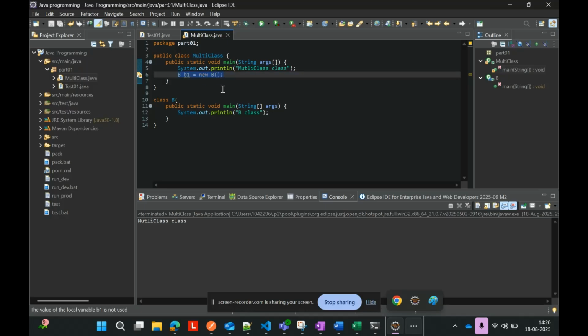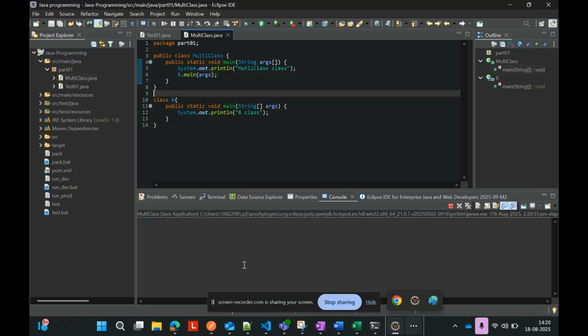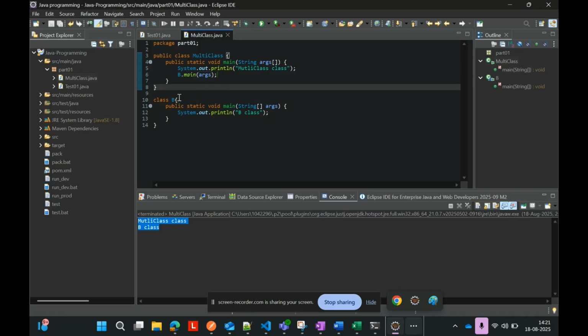Just give this B dot main, and run this one. See, it is able to execute. Did you observe what I did? I'm calling B dot main. Only then is this line executing. Otherwise, it is not able to execute.